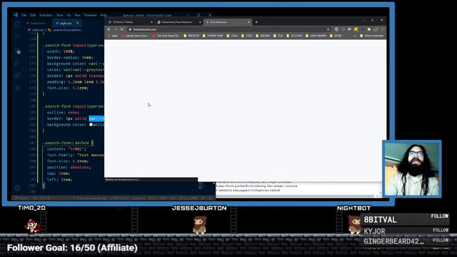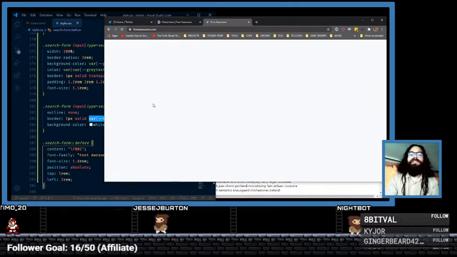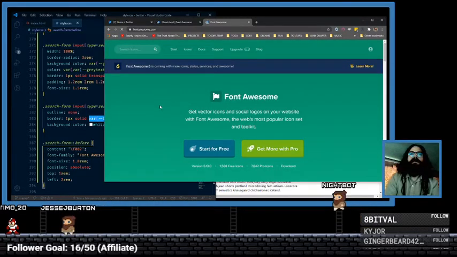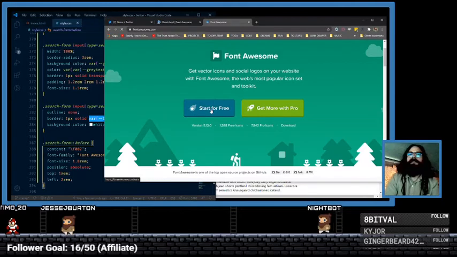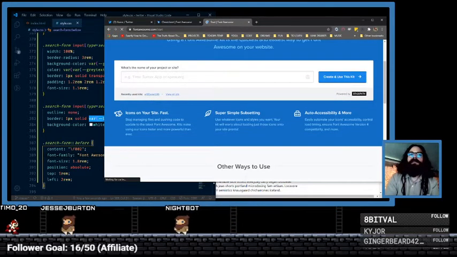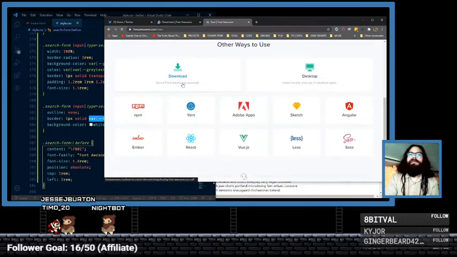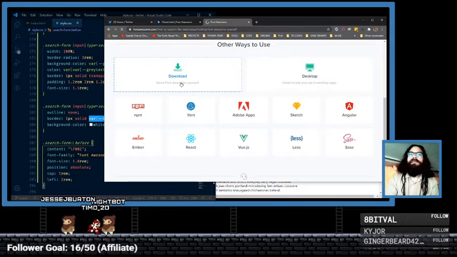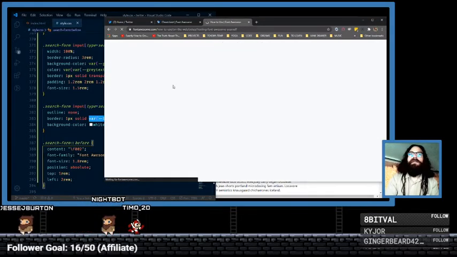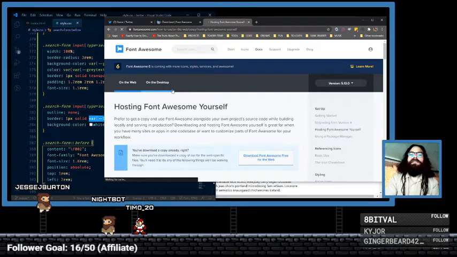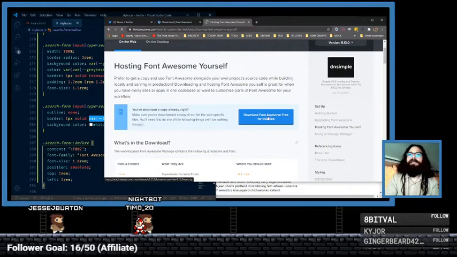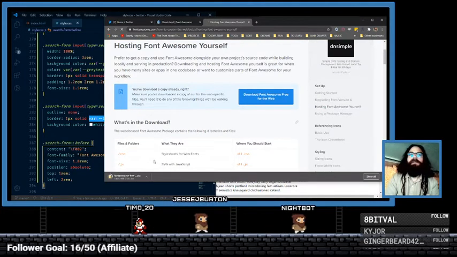Spending more time on this than I would like, so I might give this one more shot here and then just move on to a different option. So start for free. Download Font Awesome yourself. I wonder if this will let me get the font family. So yeah, this is a good learning thing, is how to use these, because these are Font Awesome Free for the web.